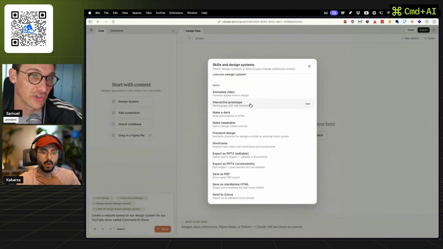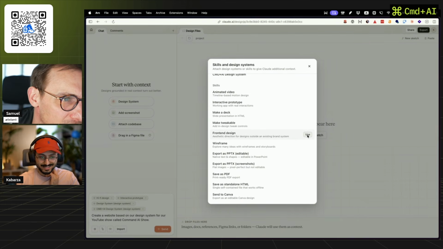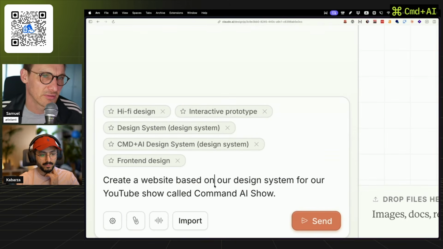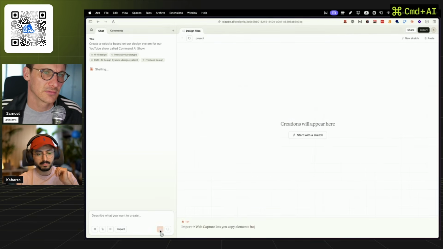But if you add multiple, we have skills. Make tweakable is a skill. So front end design. Let's use that. Yes, and you see these as tags: front end design, Cmd+AI design system, hi-fi design, interactive prototype. So cool. Send it away.